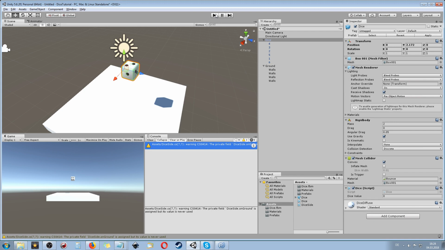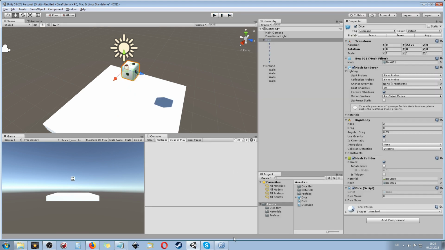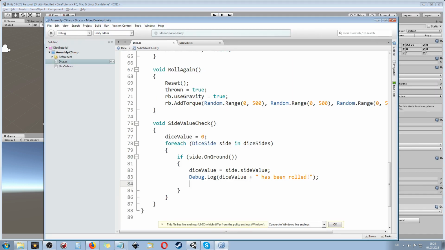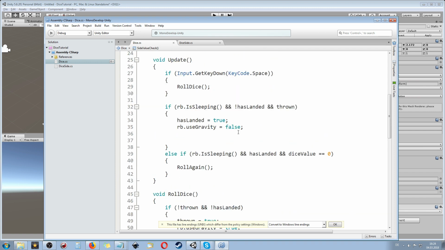So when we're now saving everything and we're gonna do our test in here, we should be able to roll a dice, or roll it at least once when we are pressing space, and we should get a value back. But somehow it is not. As you can see, we currently re-roll the dice the whole time because the dice value is always set to be 0. And that is happening because we are not checking the site value. So we need to call site value check whenever we are done with throwing the dice.